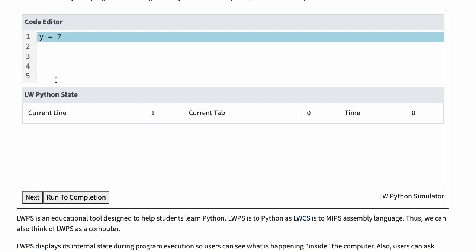The code editor section contains the Python program that will be executed. Currently, there is just one line, y equals 7. We're free to add, change, and remove code. Try clicking on line 1 and typing, or try copying line 1 and pasting it on line 2.